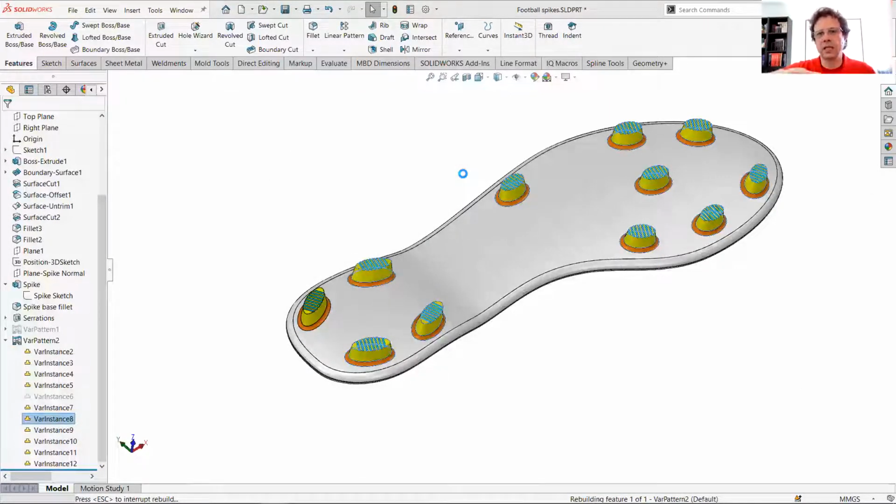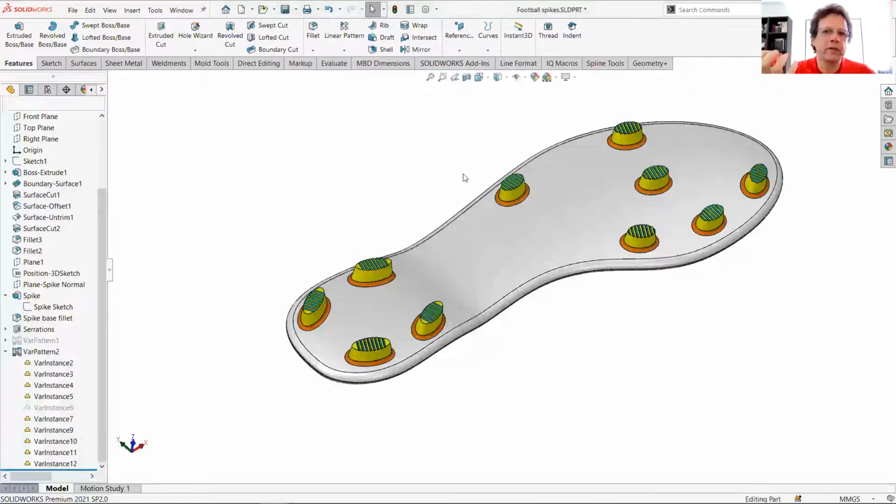So that line is gonna disappear. The other thing that I like about the variable pattern is there is no relationship between instances. You can delete one without impacting any of the other ones. I'm gonna say that's a big plus.